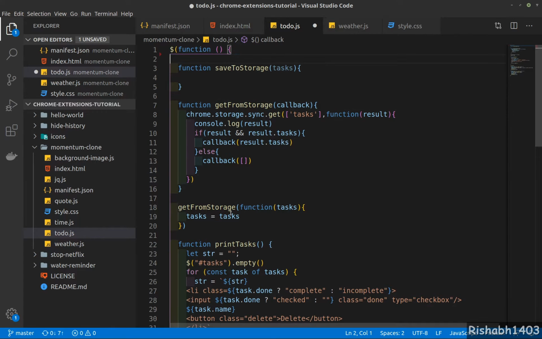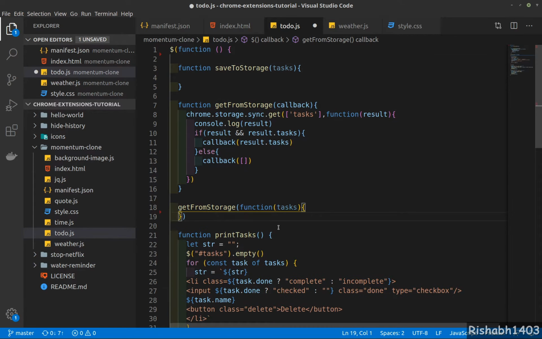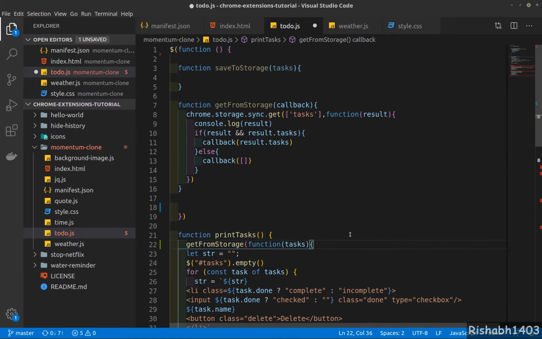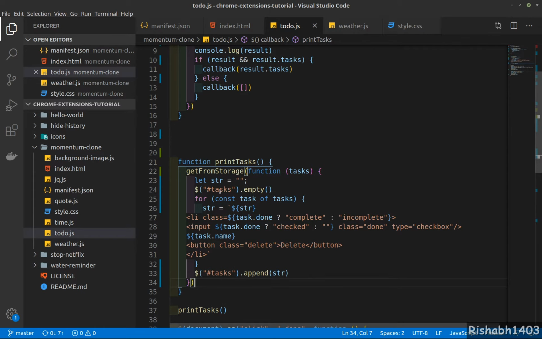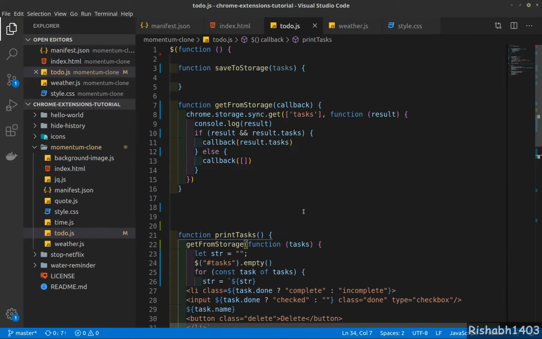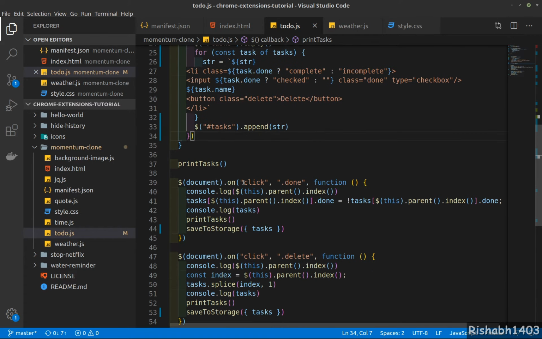So I'll remove this, I'll remove this. Whenever we need to print tasks, we'll get it from storage. So let's cut this from here, start here, and we need this. Okay, so whenever we are printing tasks, we'll choose the local task. Now we are in here. Okay, so here also we are printing tasks.